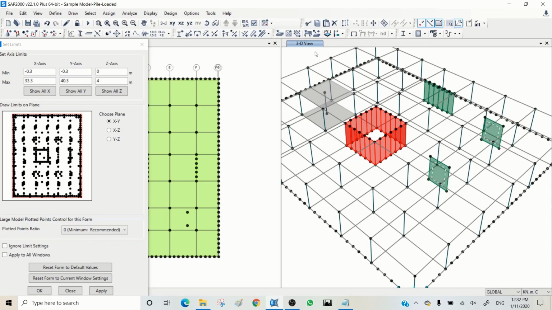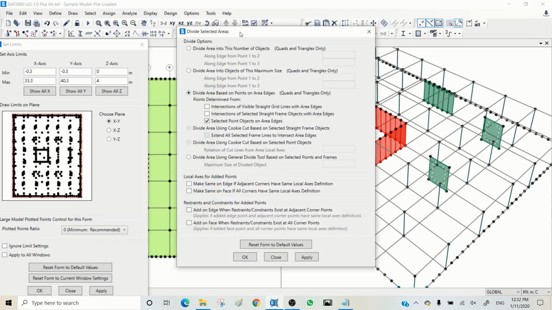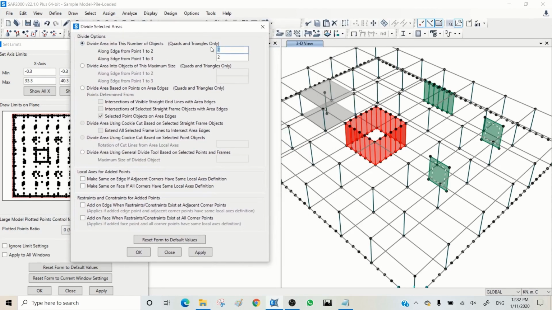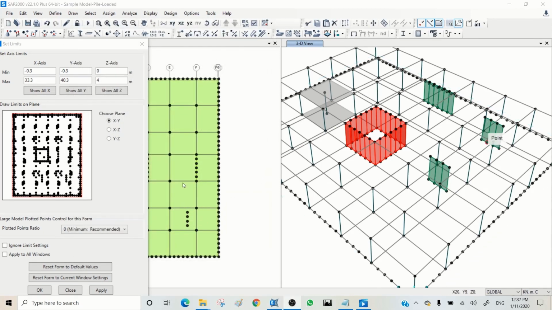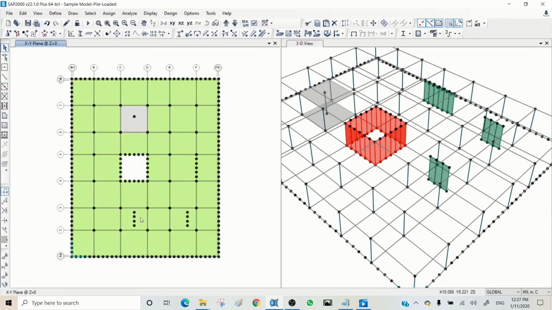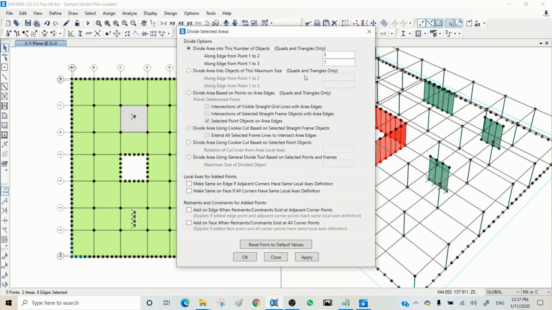So I'm selecting these 2, then I'm coming here and using this divide, 1 to 2 I will put 3, and 1 to 3 I will put just 1 and apply. Now I have a better connection here to the slab. Now let's see how we can connect these shells and columns to the slab better. I am selecting this column and this slab, and also this wall and this slab, and I'm using subdividing.